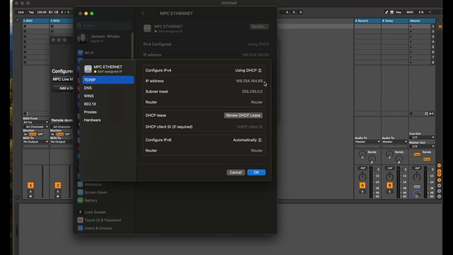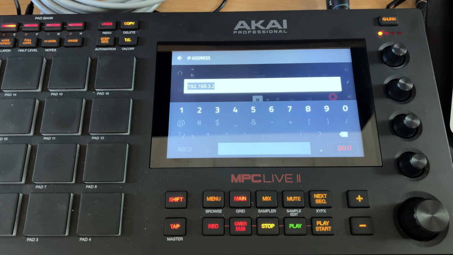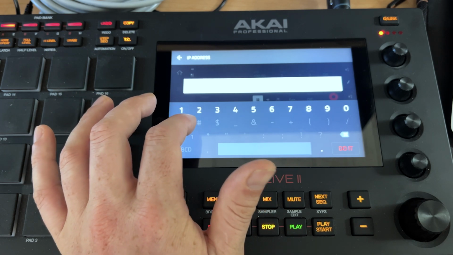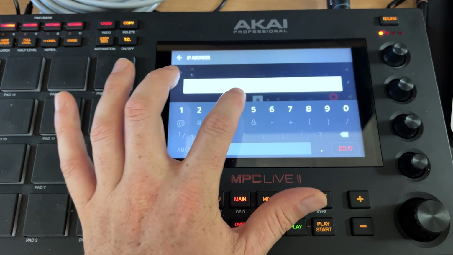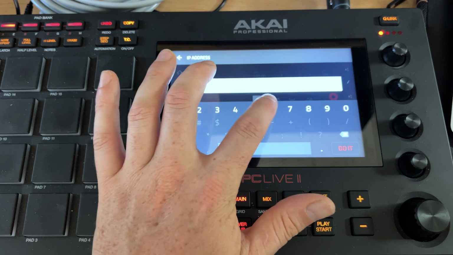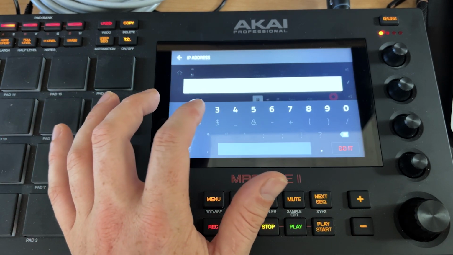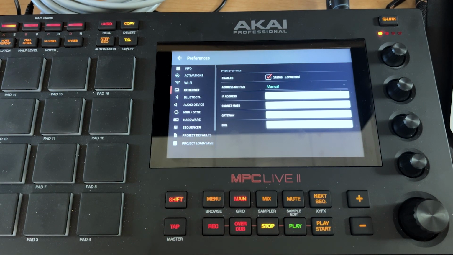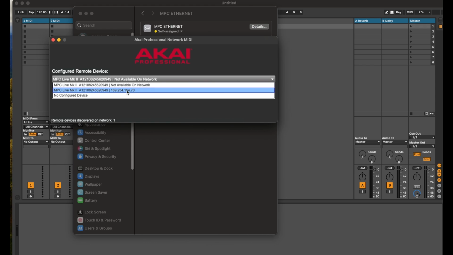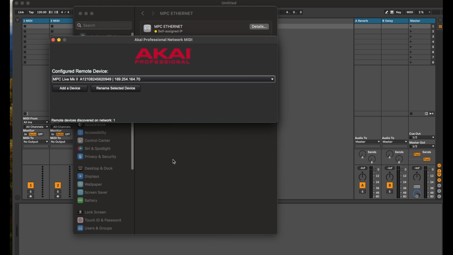We're going to check out this IP address, and then we're going to try to make every number the same except for the last two. 169.254.164.70. It's saying connected on the MPC, but we're not seeing that here. Oh, there it is. Boom. Awesome. Now we're connected. Sweet. Now it's connected over Ethernet.